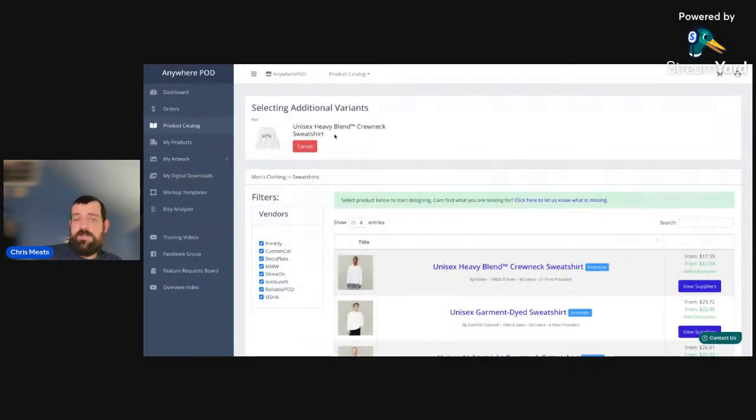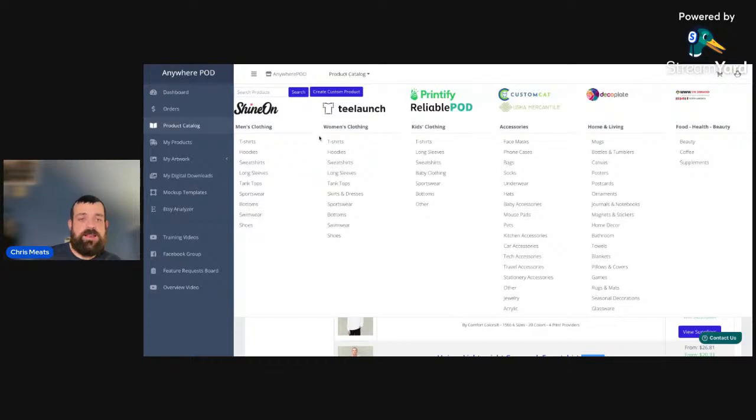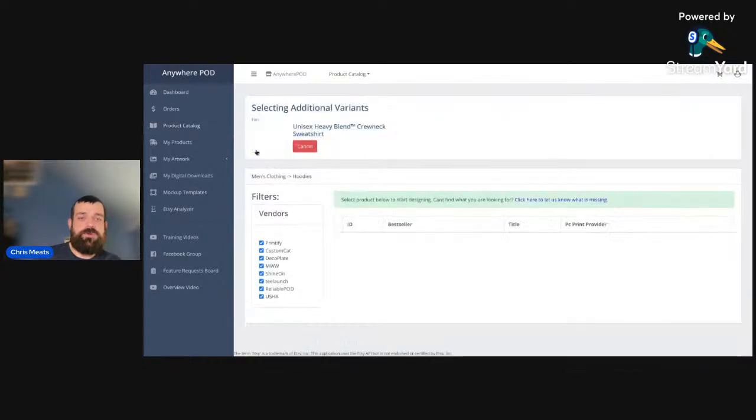And this by default is going to take us into the last category that we were in, which is just going to be in our sweatshirts category. So when we're in this mode here at the top where you see selecting additional variants, we can browse any product that we want in the catalog and be able to add that as an option onto our existing product. So we're going to come up here to the product catalog and we're going to go to hoodies.